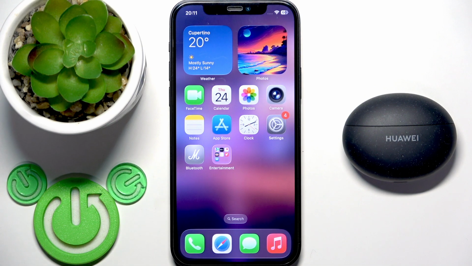Hello everybody and welcome. In this video I'm going to show you how to install and set up the application for your earbuds or HUAWEI FreeBuds 5i on your iPhone.